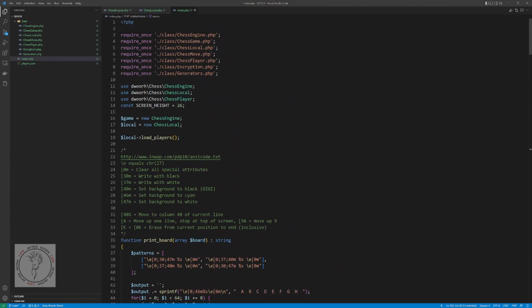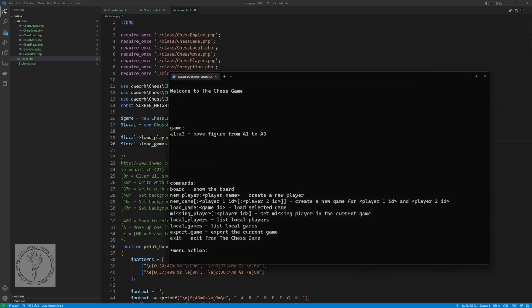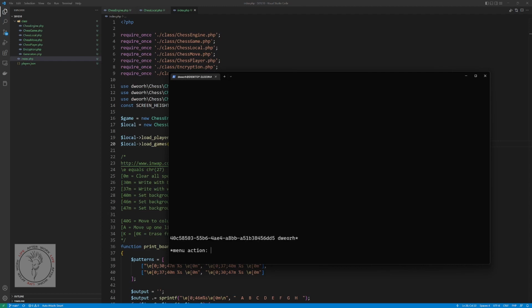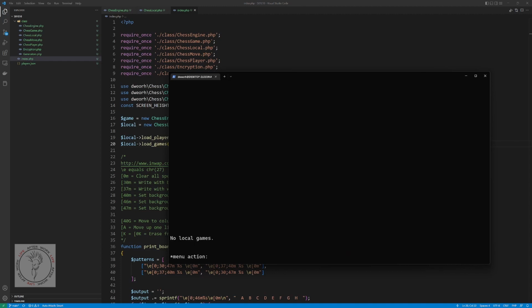We need to go to the top of our file and call this function. Okay, so local players. Yeah, there is one. New game. Yes, that was created for me. And there is one game. There's one thing. If we exit our game and we run this again, there are no local games. Why? Because we never saved this to a file.